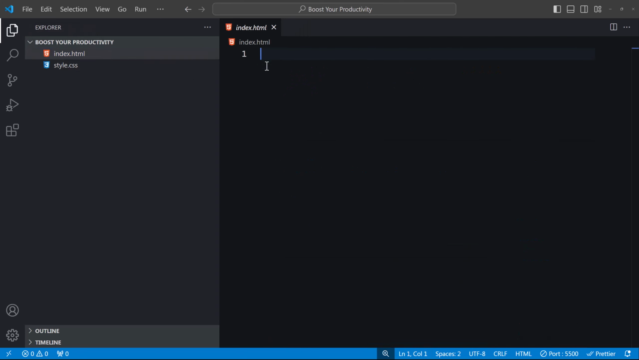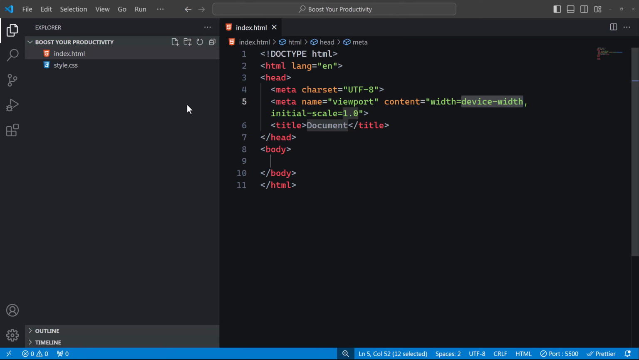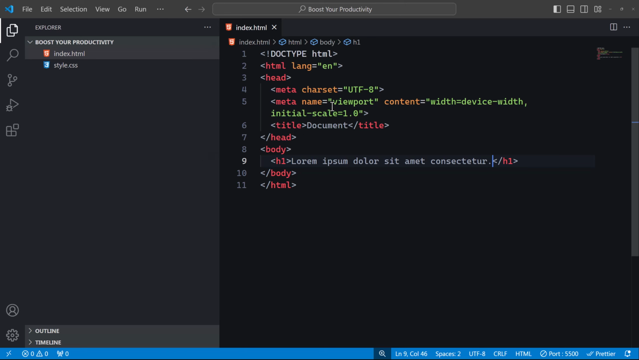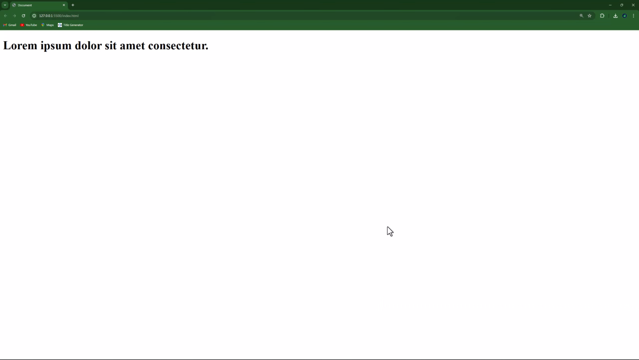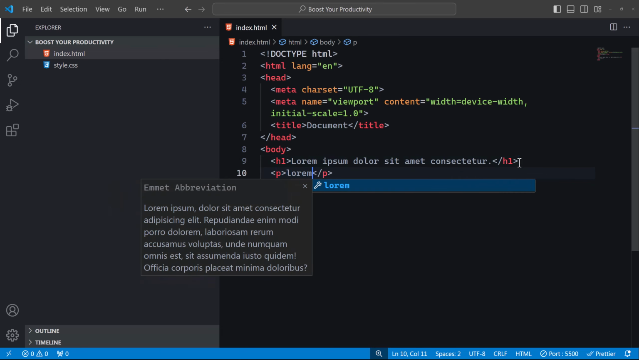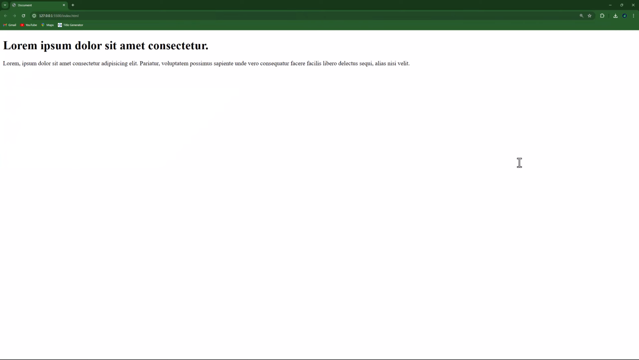I'll start by creating a simple HTML structure, and adding a heading to its body. When I right-click and open it with Live Server, the web page opens in a browser. The beauty of Live Server is that it updates in real time, so any changes we make are instantly visible without needing to manually refresh the page. For instance, if I add a paragraph below the heading, you can see it immediately displayed.